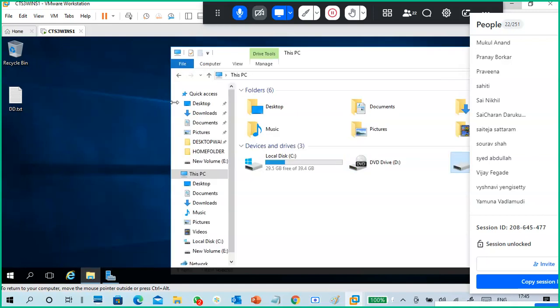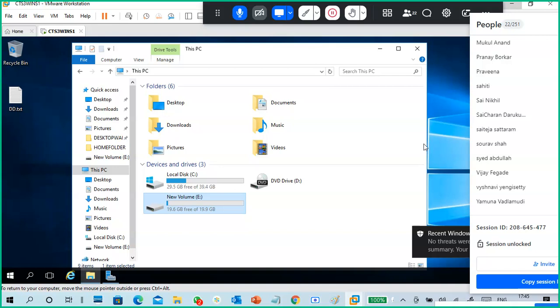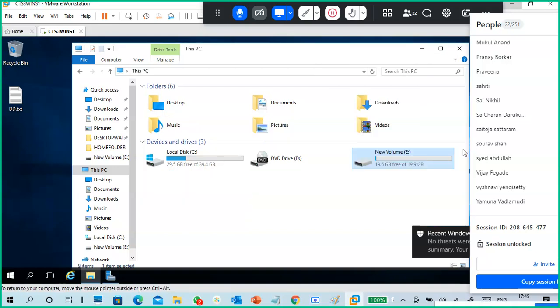But the thing is, it won't back up in a different location. It backs up in the same drive only. We can retrieve the data from the previous version option.